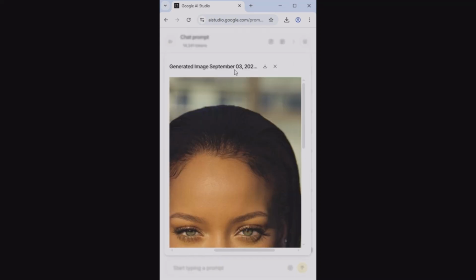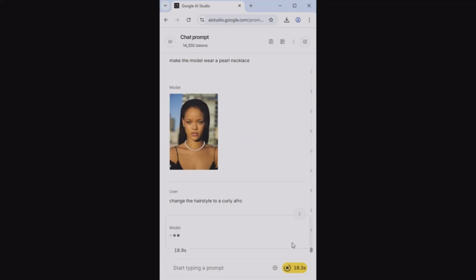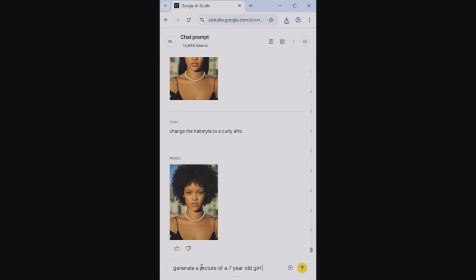Make the model wear a pearl necklace. Change the hairstyle to a curly afro.